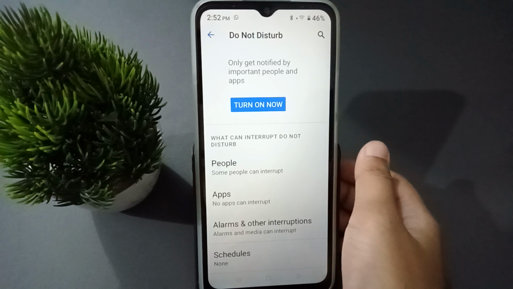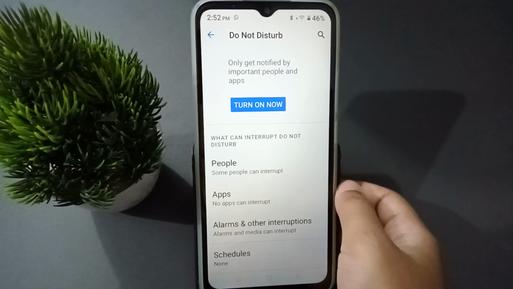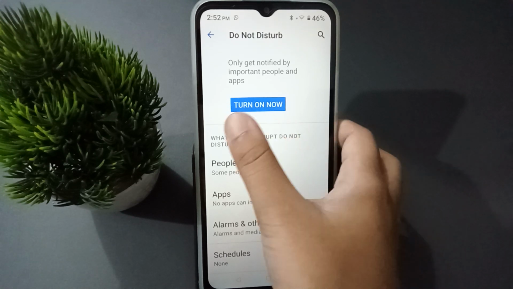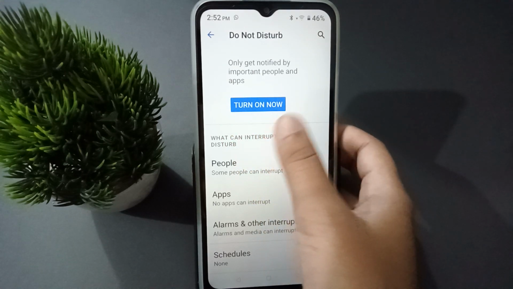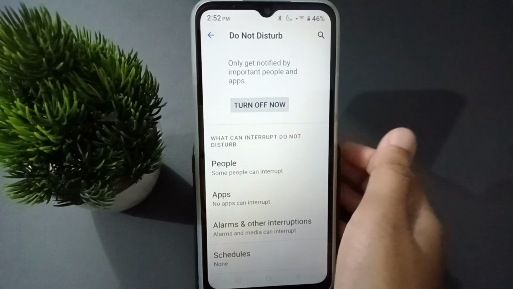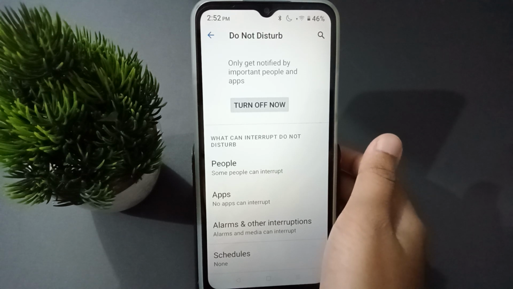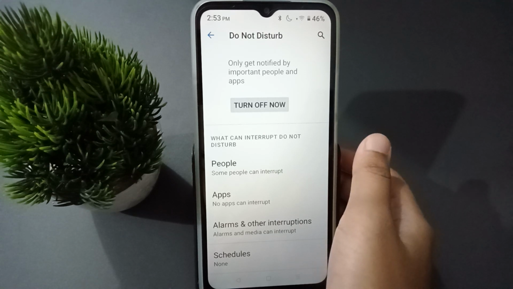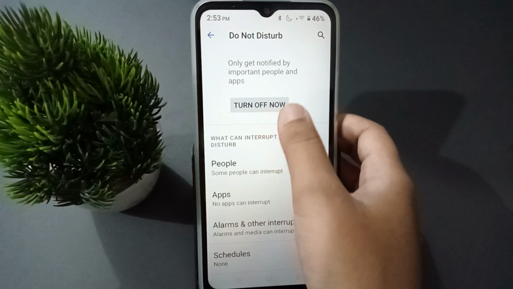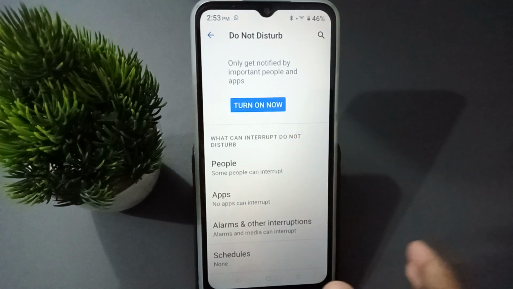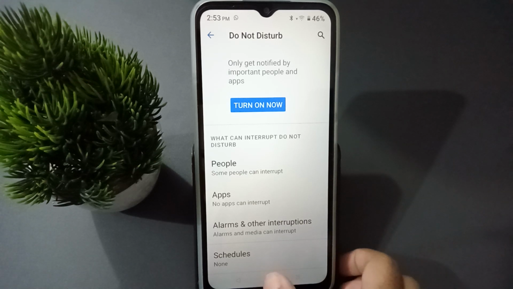So if you want to turn on this Do Not Disturb on your mobile phone, what you need to do is just click here on this option. Turn on now. It means the Do Not Disturb is turning on. So it has been turned on right now. And if you want to turn off this Do Not Disturb, again you just click here, turn off now. So right now the Do Not Disturb has been turned off. You can turn it on and off like this.